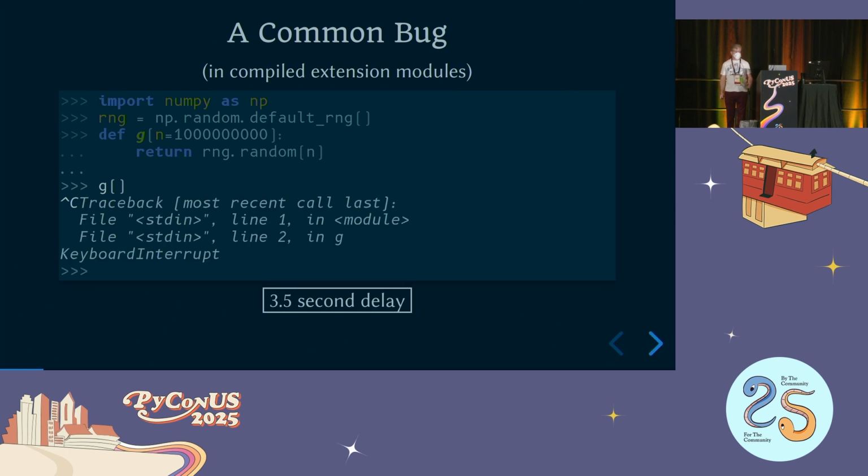On the computer I tested this on, it was about a 3-second delay. If you're doing something bigger than just a bunch of random number generation, it can be minutes. And of course, all that CPU time is just wasted, thrown away.